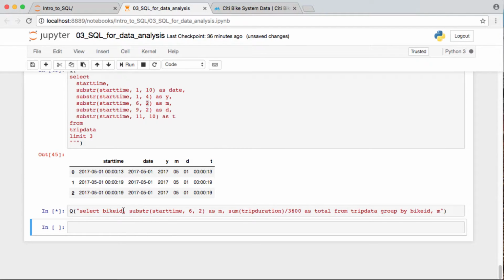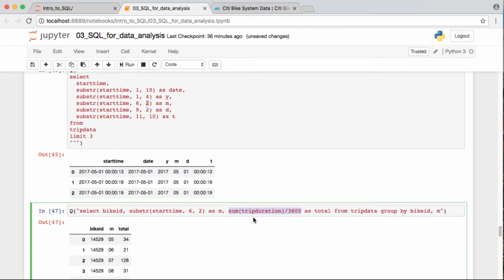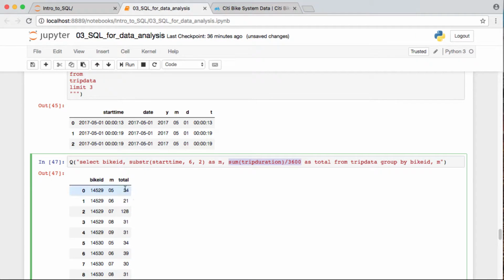So here what we do is, again, every time you have a group by, you're creating buckets. In this case, the buckets are defined by bike ID and month. So bike ID is just the bike ID from each one of the records, and the month is the substring from the start time column that starts in 6 and has length 2. Then for each one of these buckets, I am summing the trip duration and dividing by 3,600. That's going to give us the total hours that each one of the bikes was ridden in each one of these months.